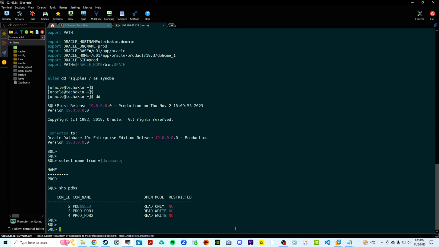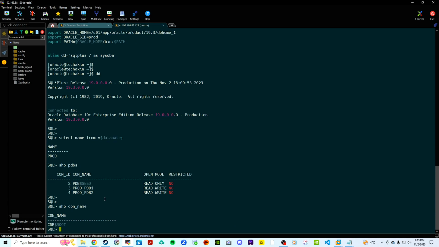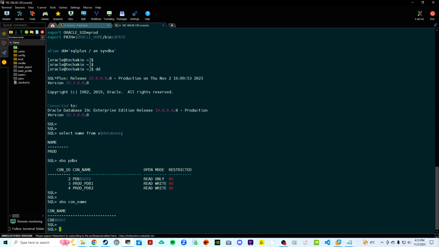Before we even do that, let's show the name of the container database. You can do that by typing the command show con_name, and as you can see it is CDB$ROOT. Although the name is prod, the container name is CDB$ROOT. Now, let's connect into one of these pluggable databases, which is prod_PDB1, because it's already in read write mode, it's ready for connection.